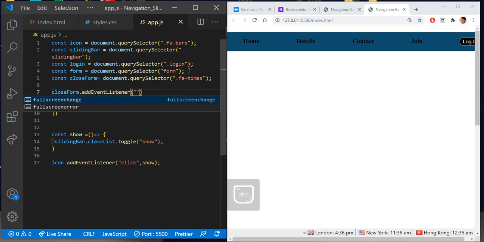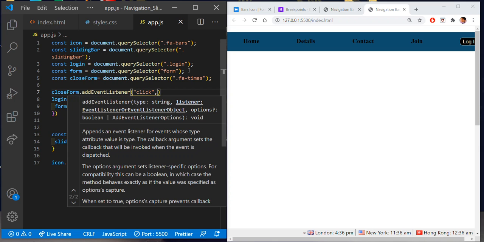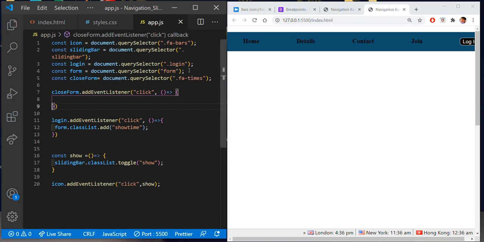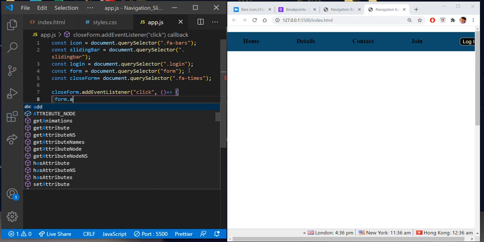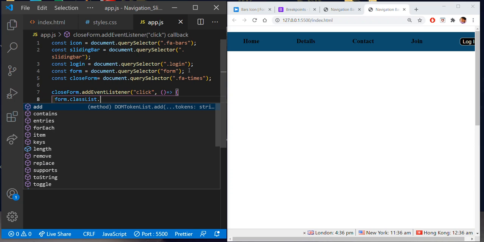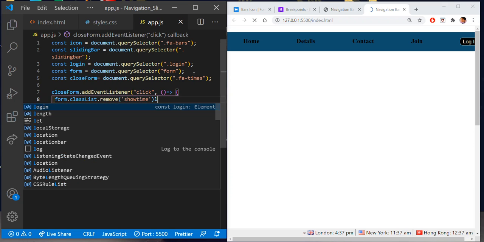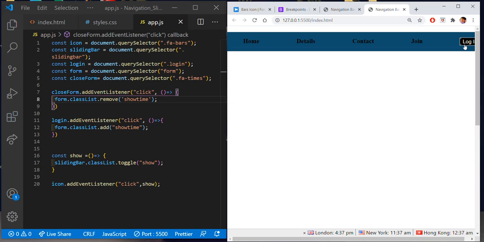So whenever I'll be clicking that button, what I want is to have that form vanish, disappear, and so form.classList. If I click that button, it should disappear. So I could just have toggle if it's there, or maybe remove too: showtime. Let's check it out. If you're having this and then this. Okay, so it's getting removed.